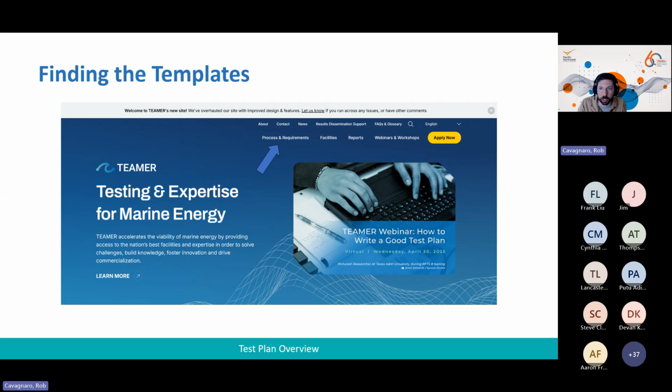The official TEAMER test plan template, which should be used for all accepted projects, is found on the program website here. So if you want to navigate live, you can go to the TEAMER website and click on Process and Requirements.